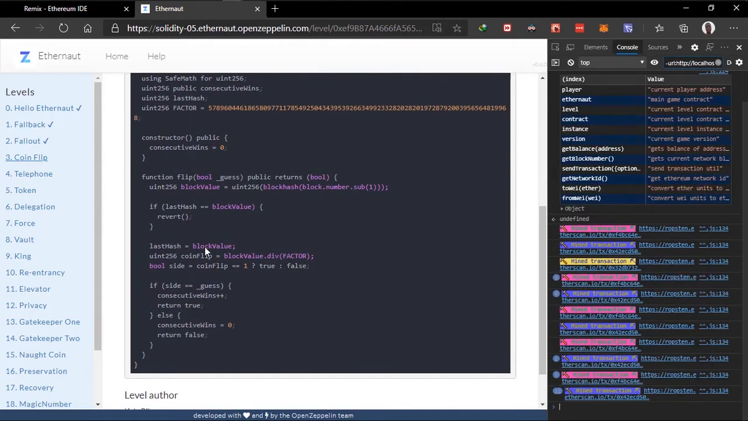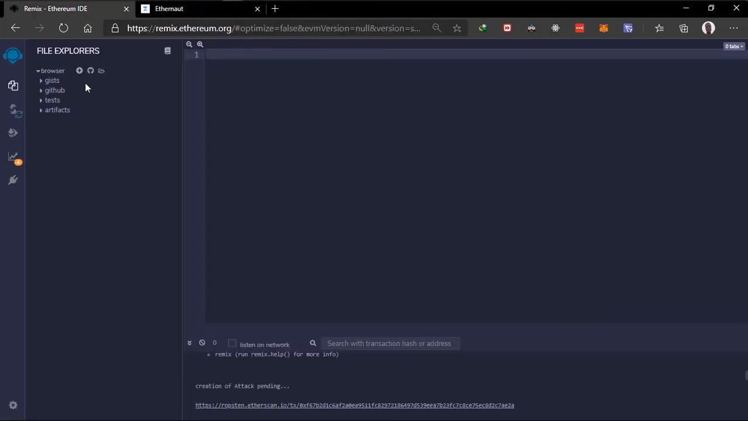This contract may look like it's guessing a random number, but since for every transaction the block hash changes and the block number also changes, we need to hack into this contract, and the way to do that is using another contract. So I'll power up my Remix here. I'll create CoinFlip, and so this is CoinFlip.